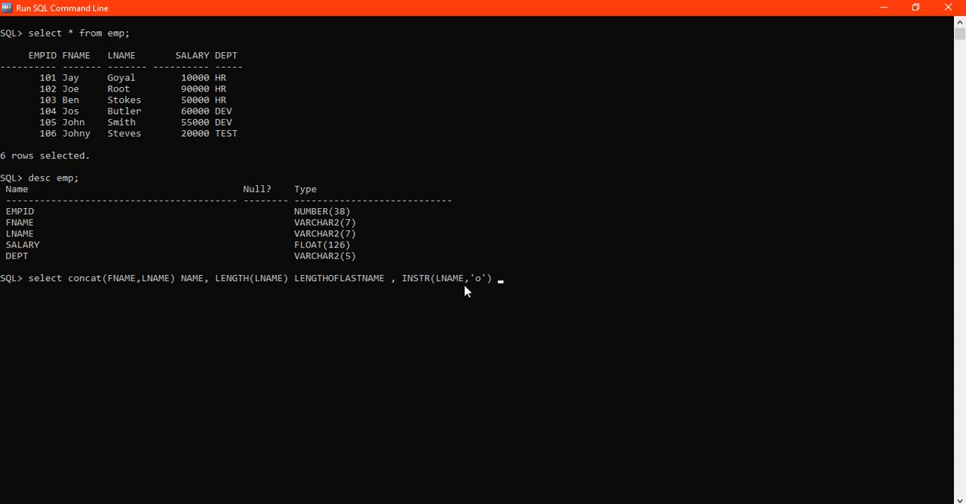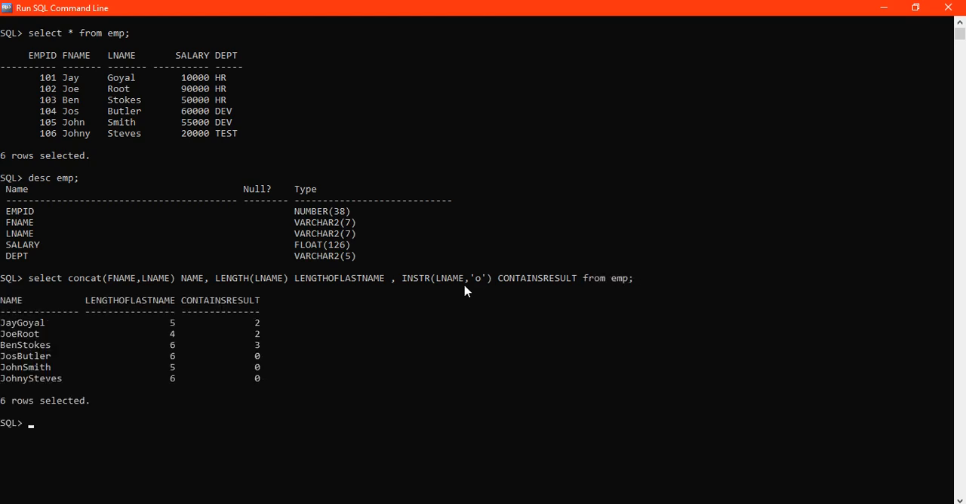Just print this result in one column, or one field, called, let's say, contains result. I was taking capital, so let's maintain the order. I have checked whether this string is contained in this or not. So let's say my column name is result of contains. And I want to apply all these from the employee table. That's it. Boom, the output is here.